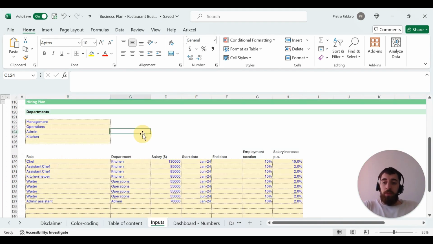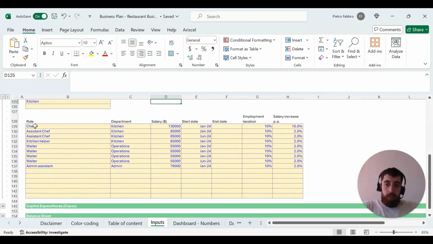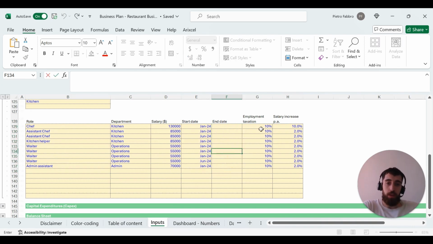And let's go with the hiring plan. Here, again, you can select your departments. So which departments, up to 5, work in your restaurant, for example, management, operations, admin, or kitchen. And then you select the roles. So you can hire a chef, for example, and put it into department kitchen, assistant chef, kitchen helper, waiter, admin assistant, and add or remove as many as you want. Their salary, start date and end date. So when they start and when they finish, if they finish, otherwise you can just leave it empty.